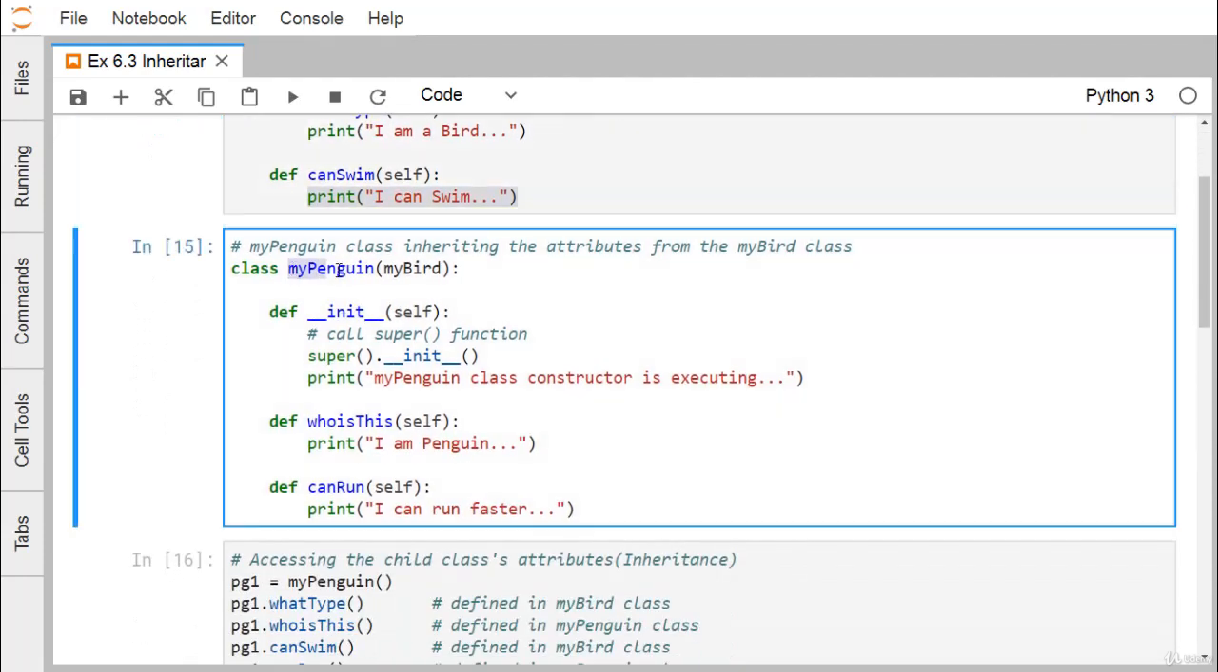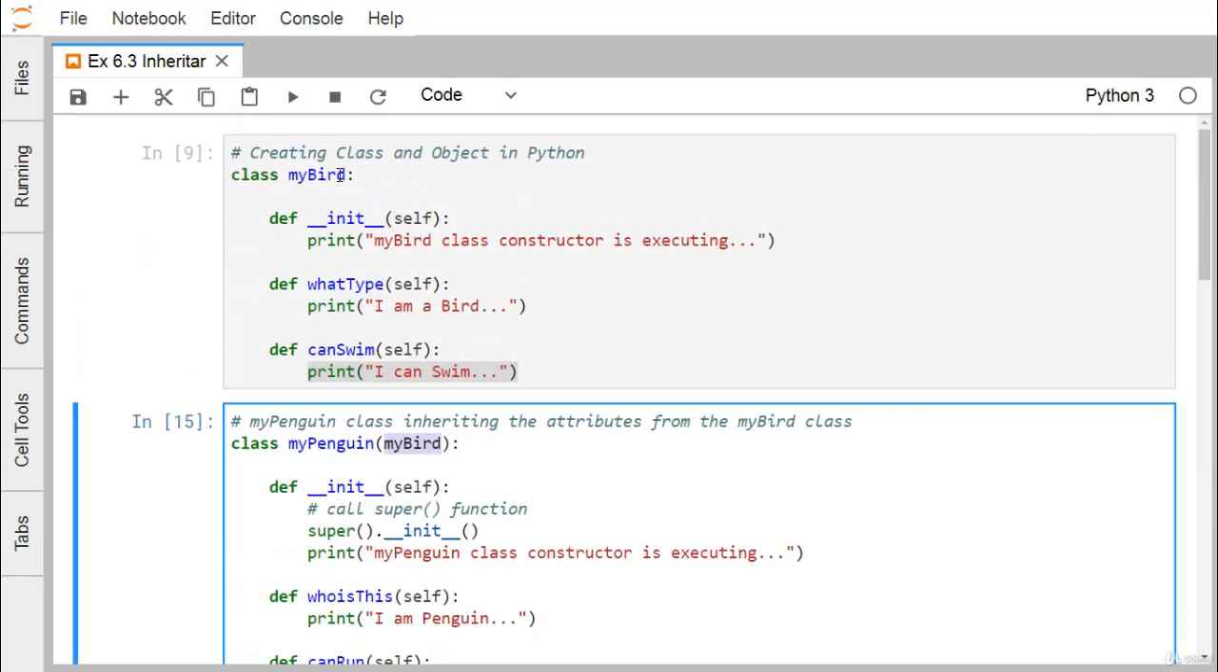Here we have another class known as myPenguin, which is inheriting myBird. See, myBird we have defined here. So let me execute the code. Here the class has been defined, and myPenguin is inheriting myBird. Unlike Java, here we need not write extends or any other keyword. Just within the brackets we mention the respective class name. The class name mentioned within the brackets is known as the base class, also known as the superclass, and this is our derived class or subclass.